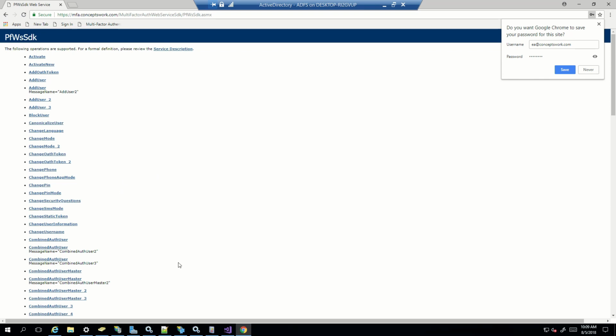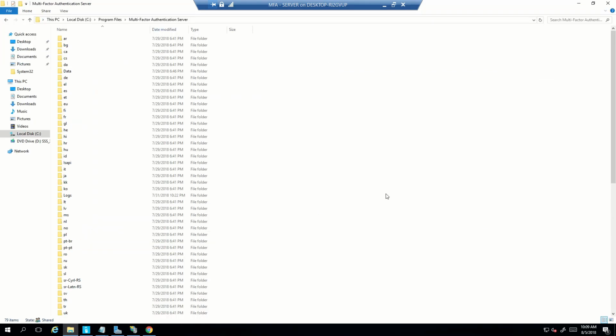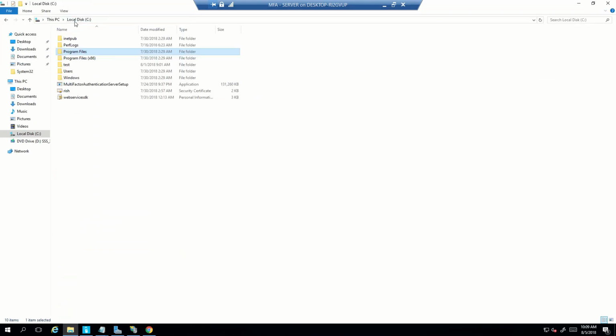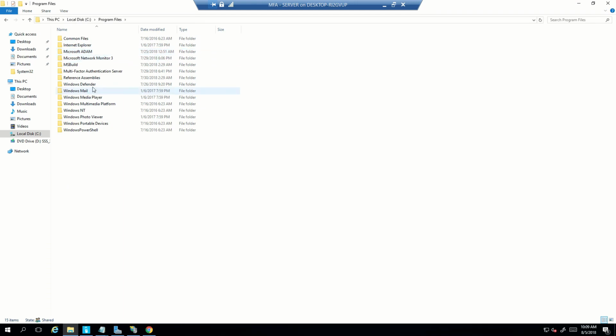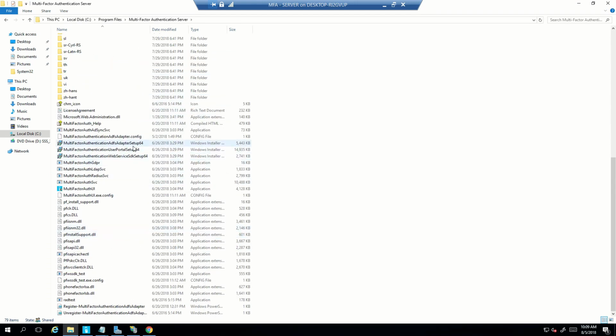Now, in order to proceed with the installation of the MFA adapter for ADFS, you need 4 files from the MFA server. Those 4 files can be found in this particular location: C, Program Files, Multi-Factor Authentication Server. Multi-Factor Authentication ADFS Adapter Setup 64 is actually the setup file, the installation file.